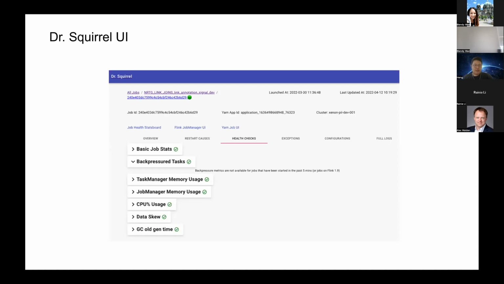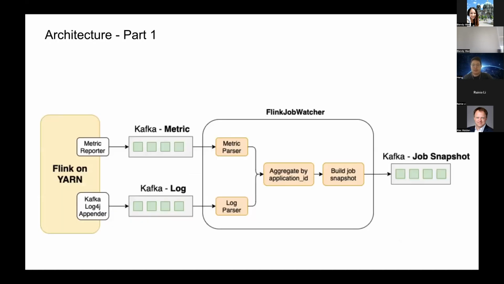The architecture of Dr. Score consists of two parts. The first part, the key part, is the Flink job watcher. This Flink job watcher itself is a Flink job. It consumes two Kafka topics. One is metrics, the other is logs. The metrics and logs are generated and published from the Flink applications to the Kafka topics. And the Flink job watcher reads these metrics and these logs, builds a job snapshot, and writes the job snapshot to the Kafka topic.